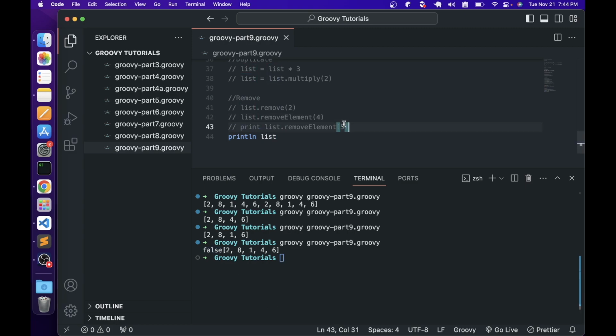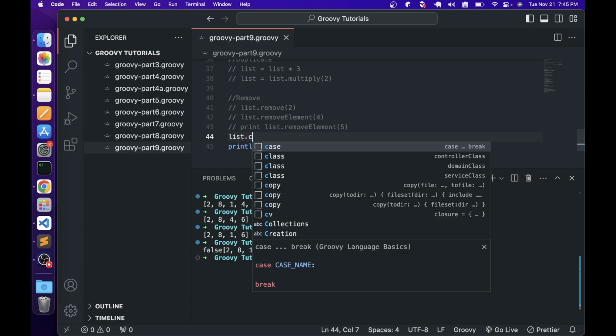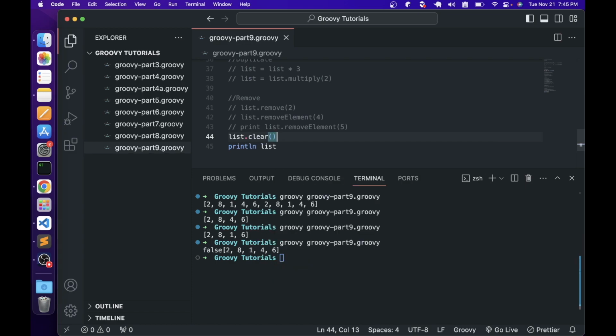For example, if you want to clear all the elements in the list, you can use the clear method, like list dot clear. It will clear all the elements available in the list. Okay, let's rerun the same program. Now we are getting the empty list because Groovy already cleared all the available items from that list. So these are different ways to remove items from the list.